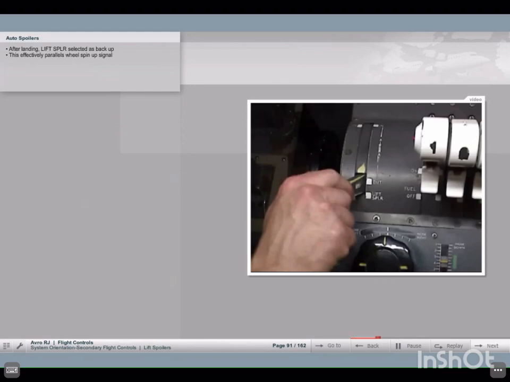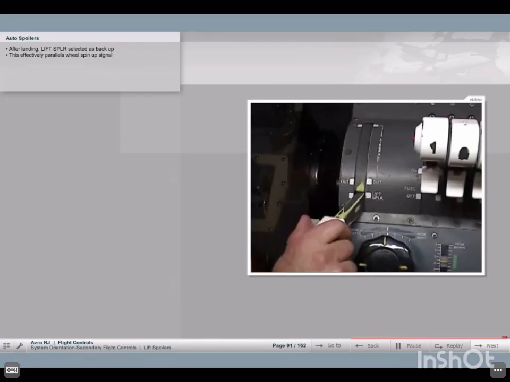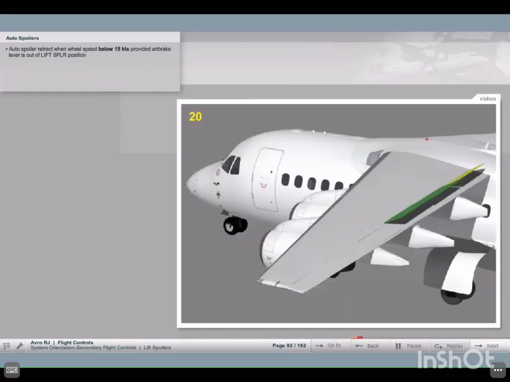After landing, select the air brake lever to the lift spoiler detent as a backup. This effectively parallels the wheel spin-up signal. Auto spoilers will retract when the wheel speed is below 15 knots and the air brake lever is out of the lift spoiler position.